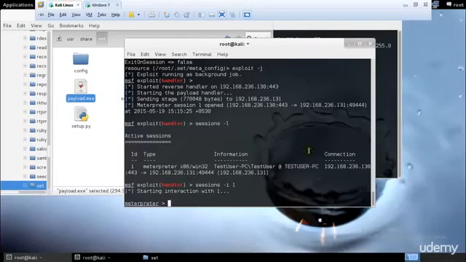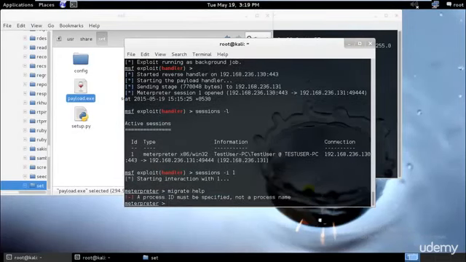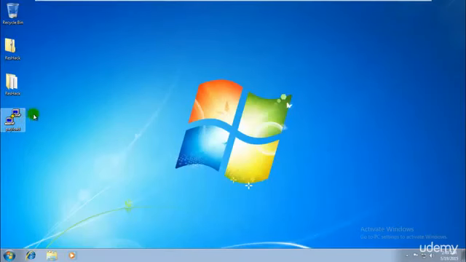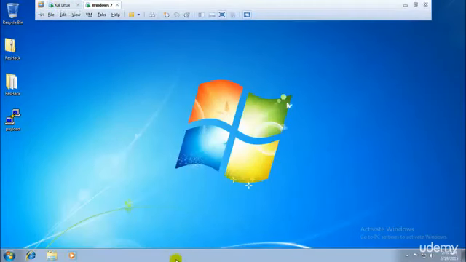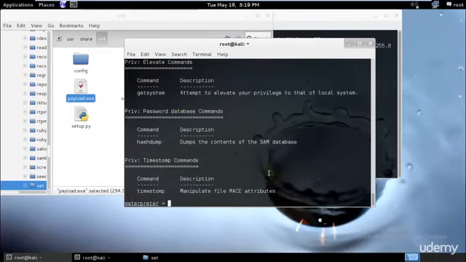So the first thing that we would be doing over here is migrating the process to something else. I'll just type migrate and then help, and as you can see, a process ID must be specified and not a process name. So we need the process ID for our payload that's running over here. Since we're running Kali Linux, we don't know what the process ID of the payload is. So let's type help and see what all things we can do by using Meterpreter.